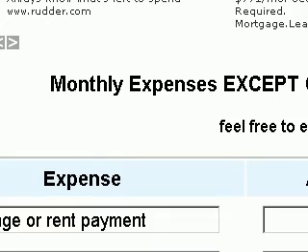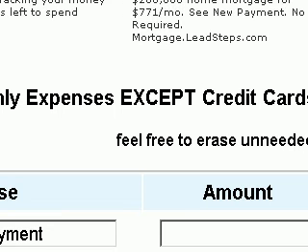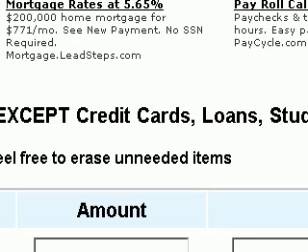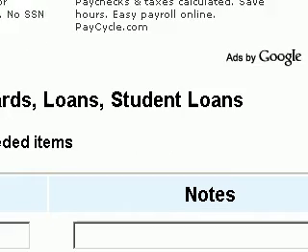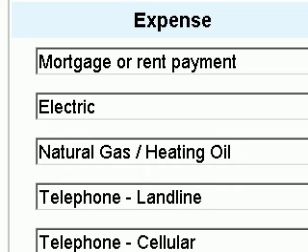Now, the next section is monthly expenses except credit cards, loans, student loans. We address those later in debt payments. So these are like monthly expenses, such as your mortgage payment or rent payment. Now, mortgage is allowed in this field. That's the only debt that's allowed in here. Everything else that is a debt needs to go in a debt field, which comes up later.